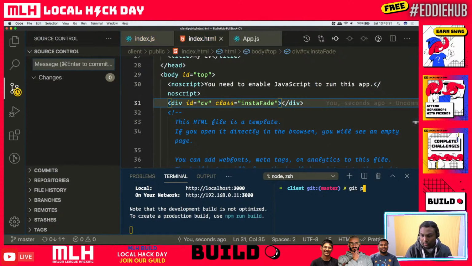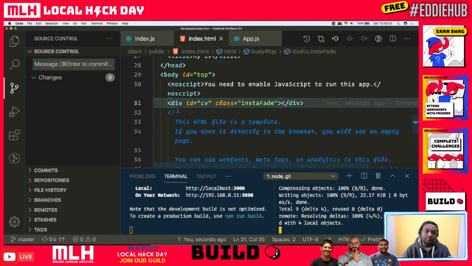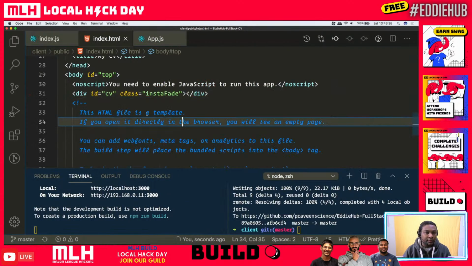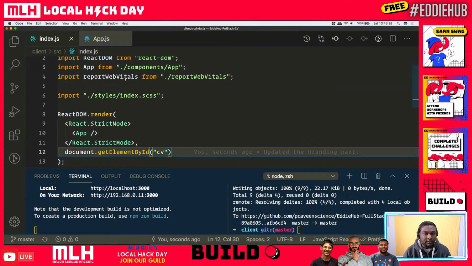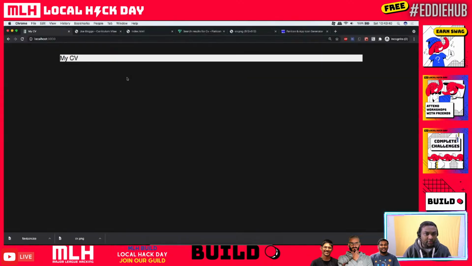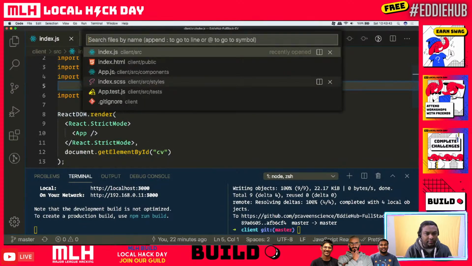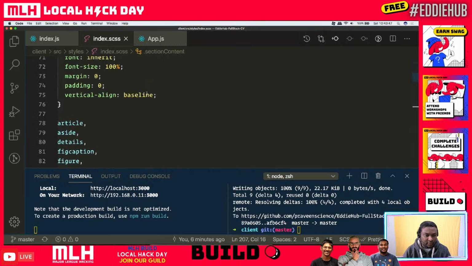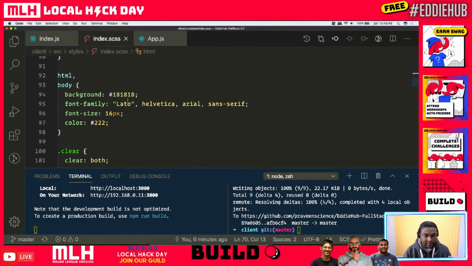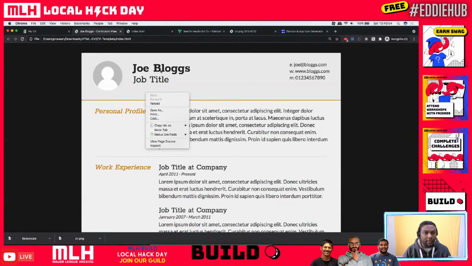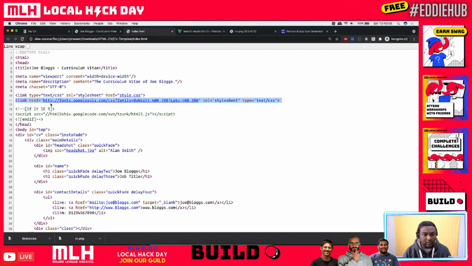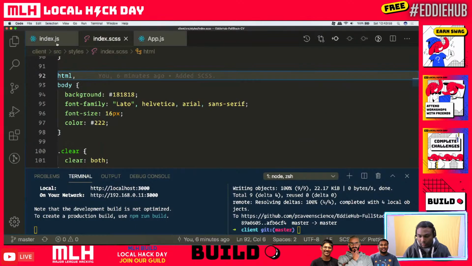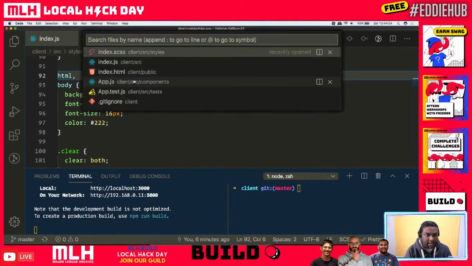Let me push all the code. Nice. So we have done the branding part. We have done these things, and it looks okay. So I don't think my index.scss has the right font. What fonts are we using here? It's Lato. Oh, that's cool. So let's go and get Lato from here. Okay. So this is the link href. Did I just push it? Yes, I just pushed it. So we'll just add a new file actually.